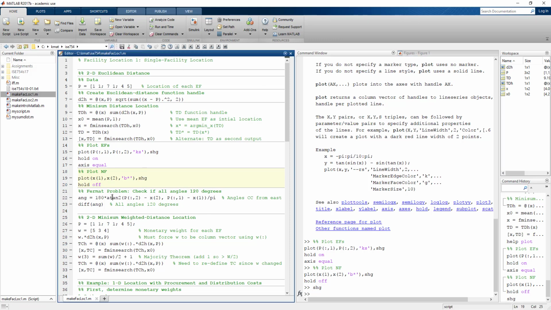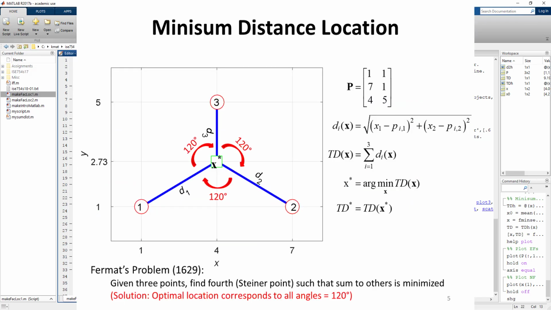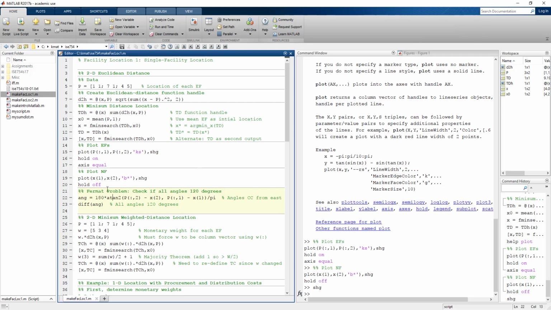And then I can use MATLAB to determine if the solution is correct. If you remember from class discussion, for the case of no weights on the problem, if I have 3 points and want to determine the optimal point, then it corresponds to the Fermat problem. And the optimal solution should be such that all of the angles are 120 degrees. Essentially, it's a minimum energy solution. I can check that by using a trigonometric function within MATLAB called arctan2, which allows me to calculate the angle in radians. So I'm going to go ahead and execute that.